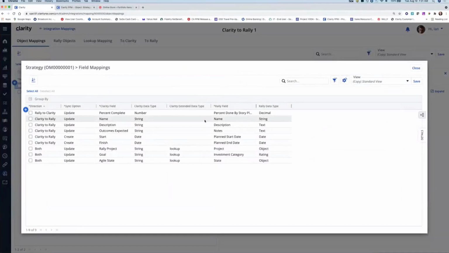I want to draw your attention to the three mappings at the bottom of the page. You can see these are lookups. So I have Rally project right here, I'm sorry, this is a Clarity field called Rally project mapped to the project field in Rally.